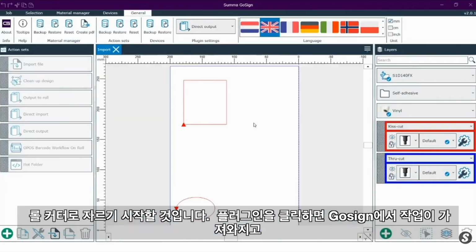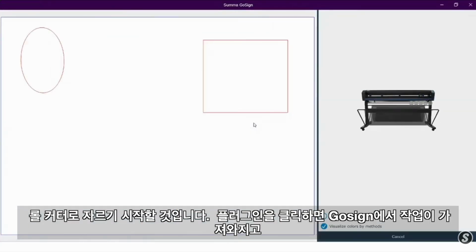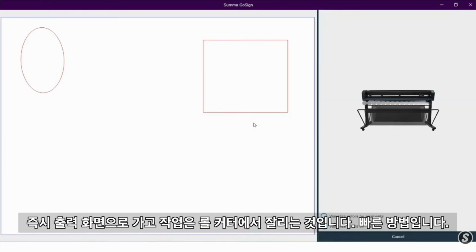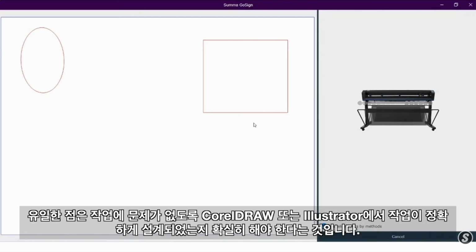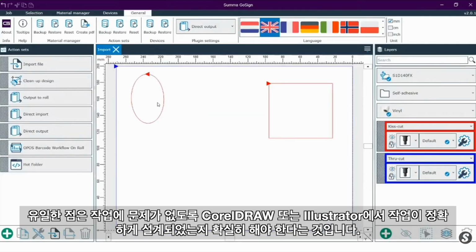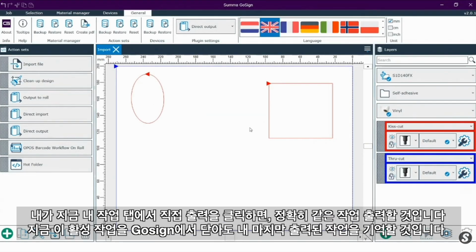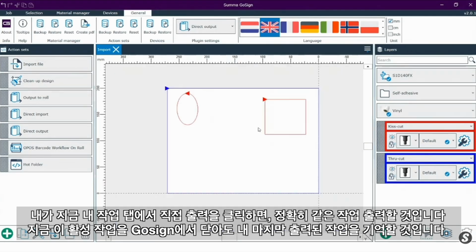So you see, I click the plugin, the job is getting imported in Gosign. We go immediately to the output screen, and my job is getting cut on the roll cutter. So a very fast way. The only thing is that you need to be absolutely sure that your job is correctly designed in CorelDRAW or Illustrator, so that there are no issues with your job. That's another way of outputting.